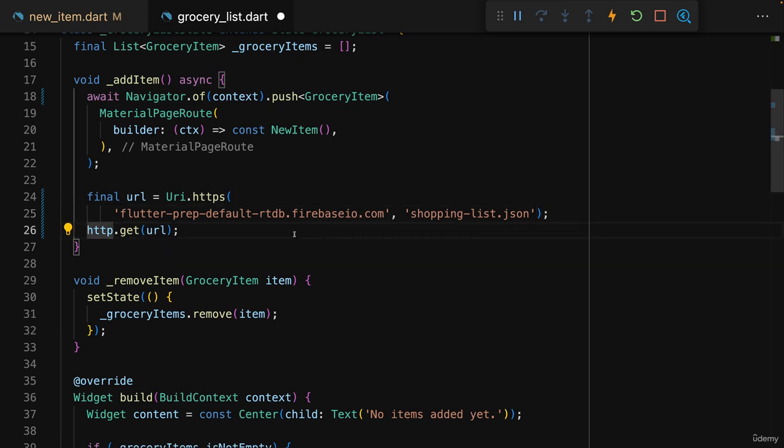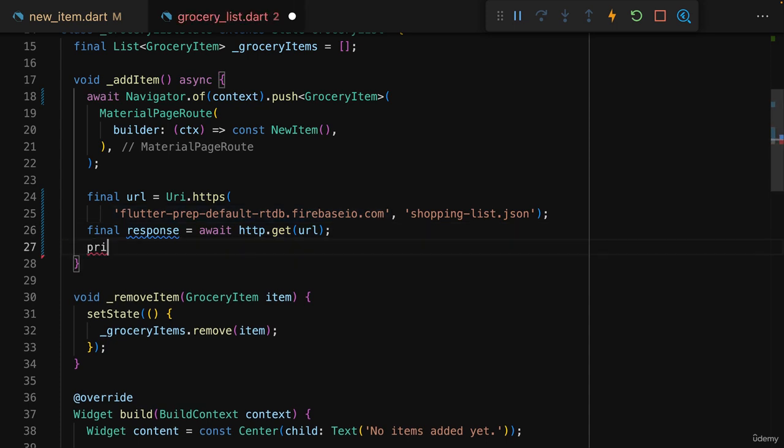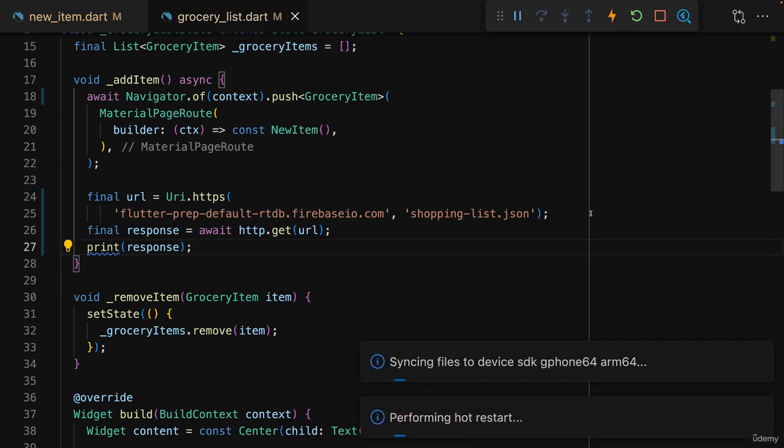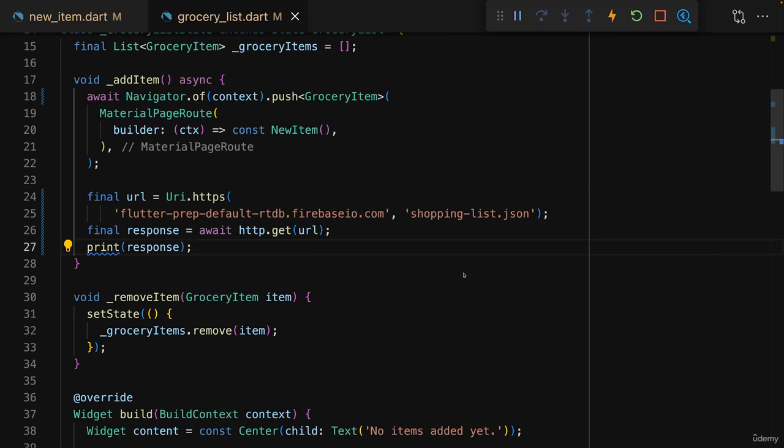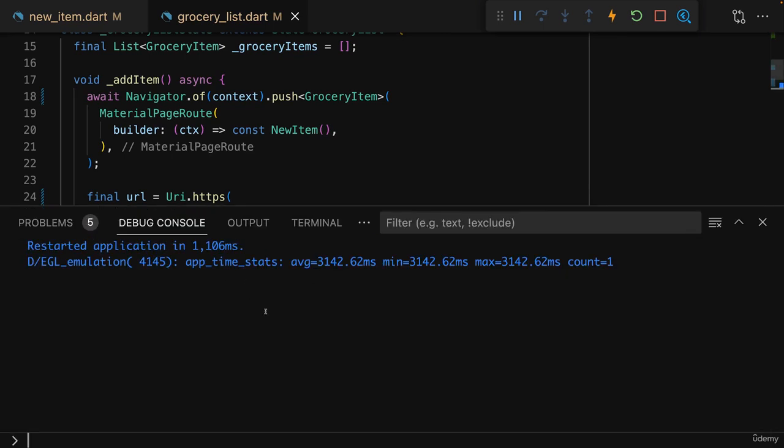And now, of course, we should await this to get hold of the response, because it will be that response that contains the data. At the moment, we just send the request, but of course that's worthless if we don't use the data that's returned. Now to see which data is returned, I'll simply print response here. If I now save that and reload, this app reloads. And if we now take a look at the debug console here, we see nothing. So looks like no HTTP request was sent.